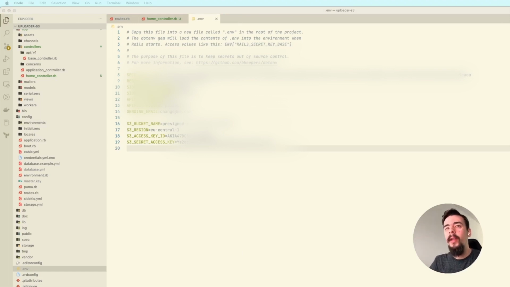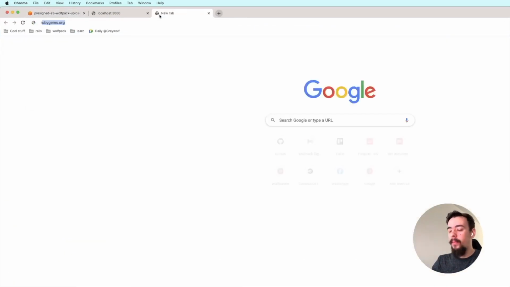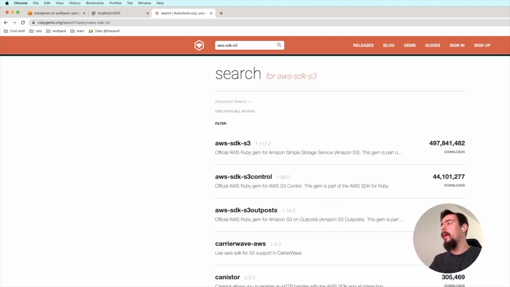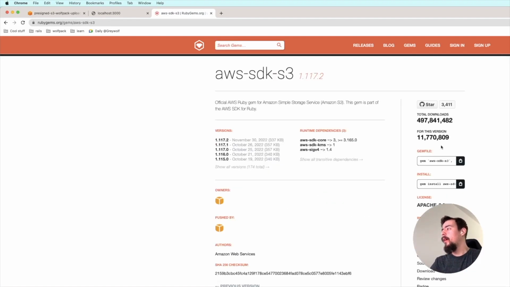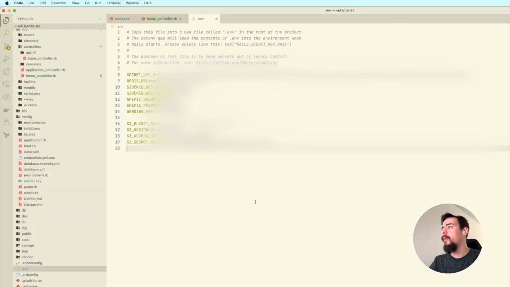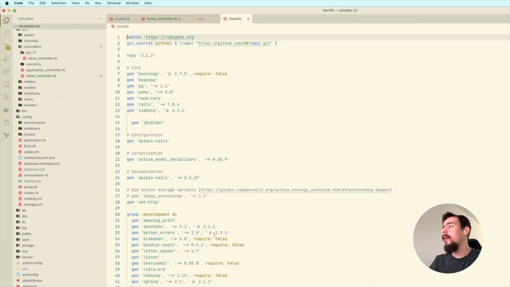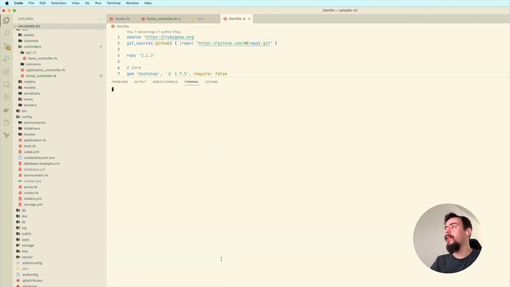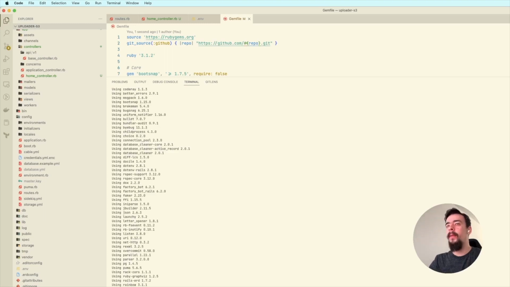So what we will need to do further on is to add the AWS SDK S3 gem in order to access the APIs that actually allow us to do some S3 operations here. I recommend taking the latest version from Ruby gems. This will of course help a lot with keeping things up to date. And then we're just gonna make sure that everything is installed.